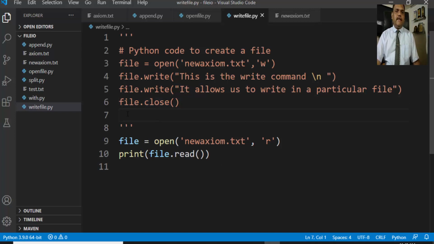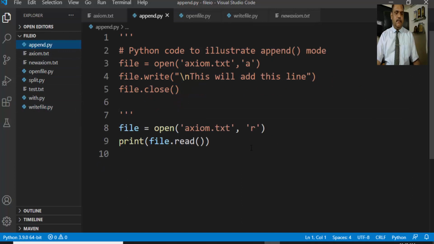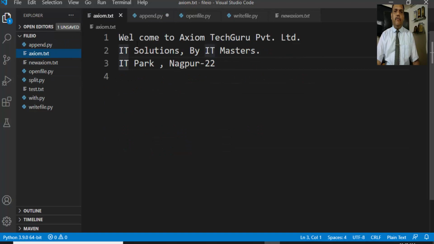Now let us go for the next thing, that is append. Append means add at the end. If a file already exists in memory, and you don't want to create a new file but you want to add some extra contents to that existing file, then there is a mode called append mode. As we know, we already have a file called axiom.txt, which has the contents: welcome to Exome Tech Guru Private Limited, IT Solutions by IT Masters, and this address of it.